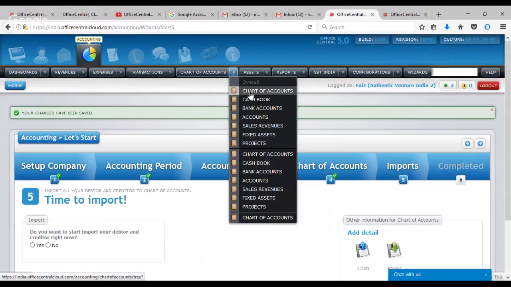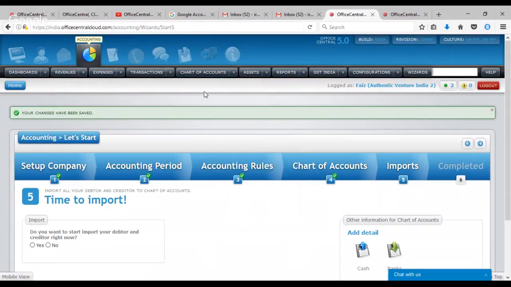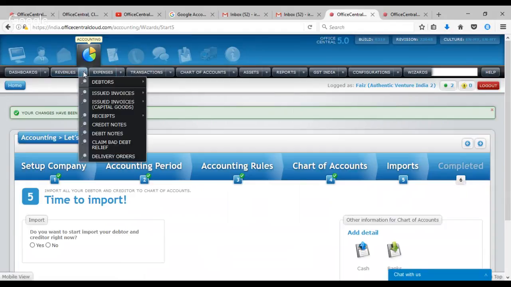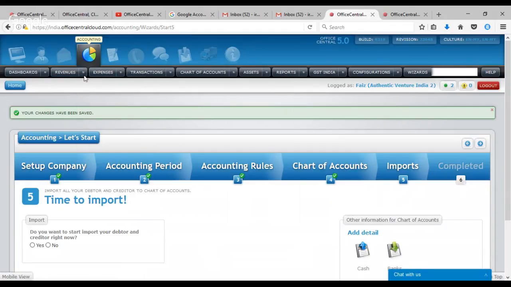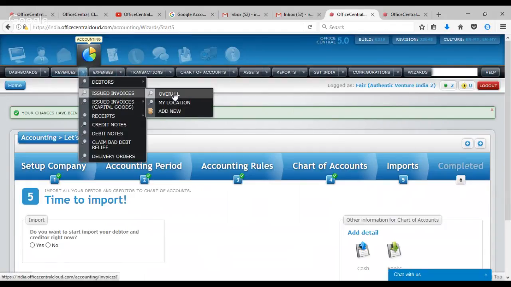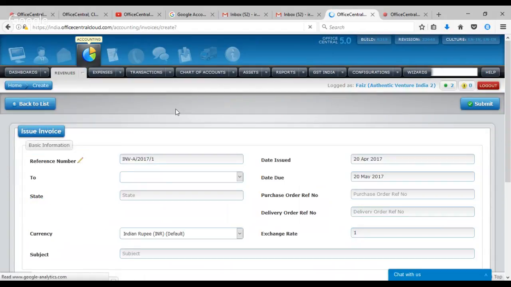Now you can start doing the transaction now. Let's say we try the revenue. Let's say the issue invoice. Click the issue invoice there. Add new. Now you actually can issue the invoice. Okay, now we are going to do practice of issue invoice.